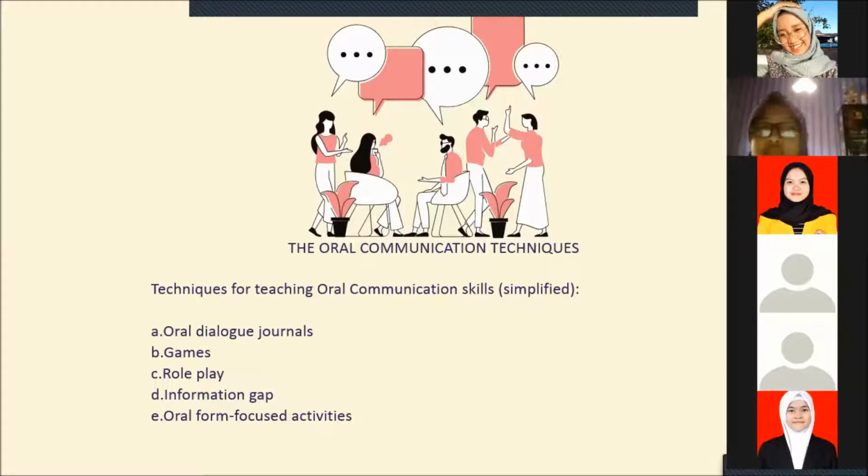The next one is information gap. Information gap requires collaboration between students to derive the desired information. Aktivitasnya antara lain map exercises, ranking, dan problem-solving. The last one is oral form-focused activities. Beberapa teknik kadang sangat berhubungan dengan grammatical forms. Dan dengan ini, meaningful communication dapat menjadi useful practice exercises.